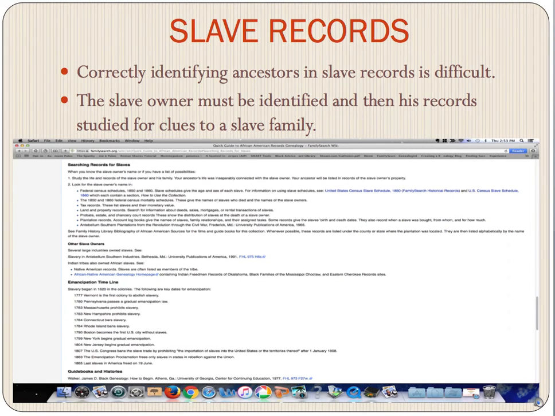Correctly identifying ancestors in slave records is difficult. It is said that even professional researchers are right only 50% of the time. For starters, I went to the FamilySearch Wiki and searched for African American research. The first link was African American genealogy. I clicked on the link about slavery in the Welcome to the African American Research page, and this is the information I found, searching records for slaves. Lots of good information here, but be patient and thorough so you don't miss anything.